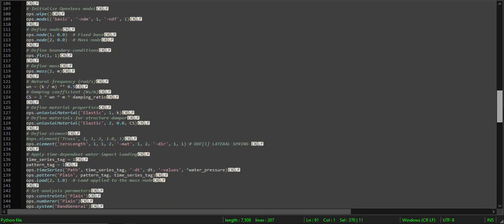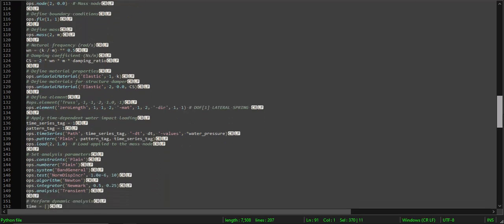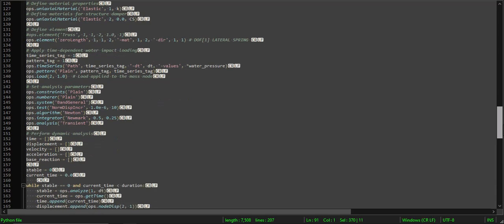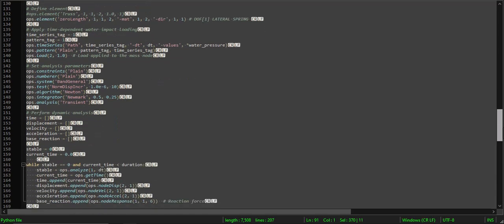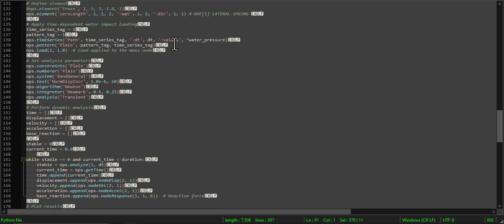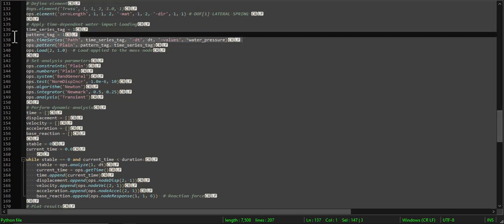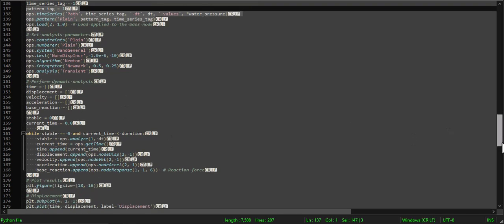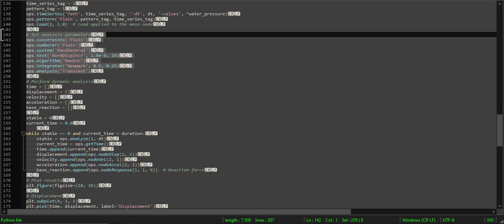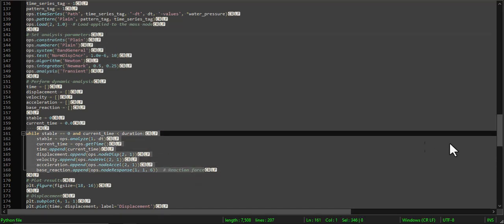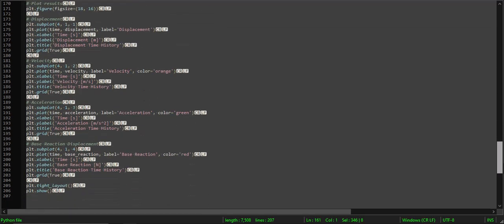Our process is the same. Let's see guys, in here we're going to apply this water impact loading, and then run the dynamic analysis and output the data of each step such as displacement, velocity, acceleration, and base reaction, and also plot it. So let's run it and see the result.